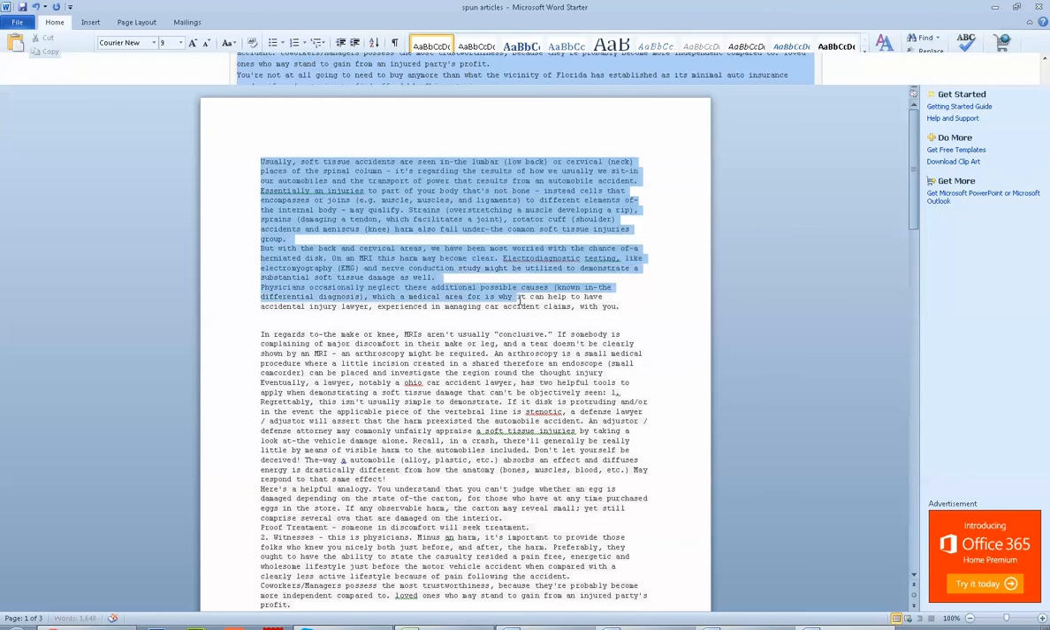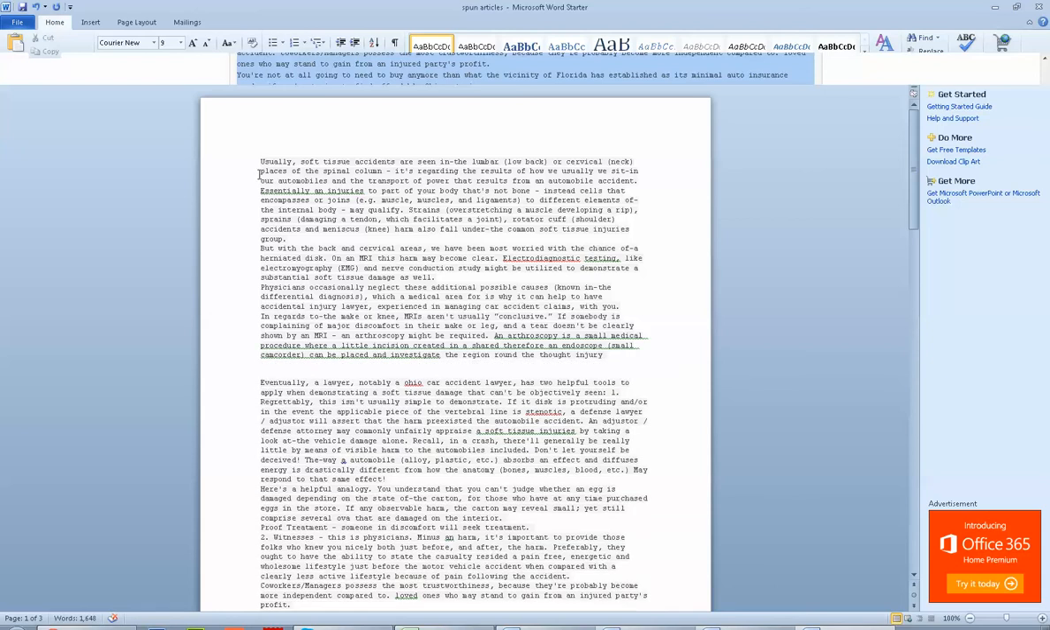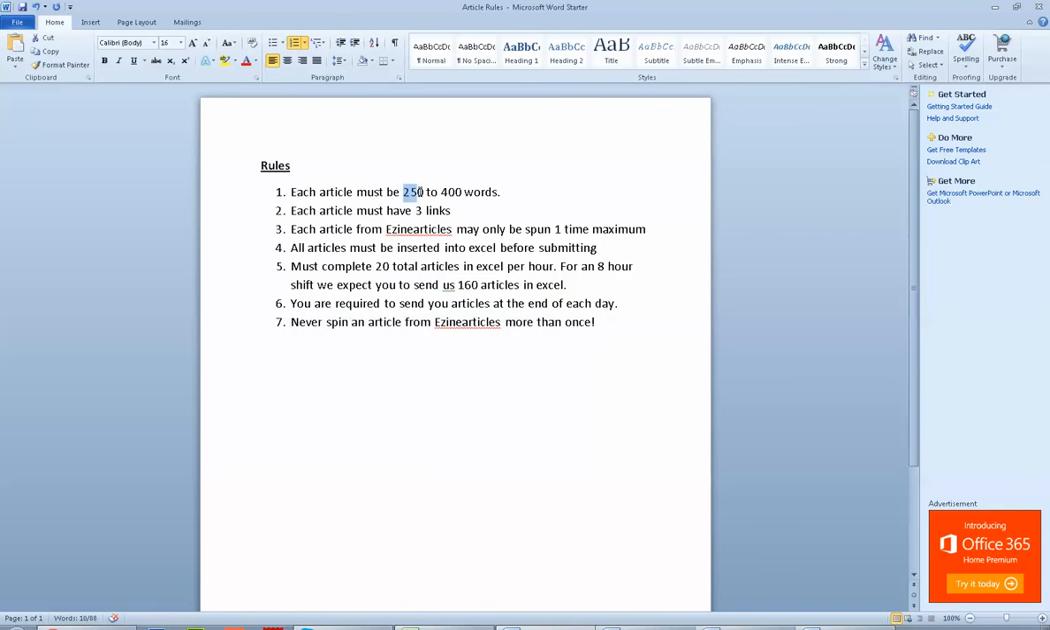So we're going to check them. This looks to be 186 words. Need a little bit longer. So we're going to go down here, put this back in, and look here. Let's see what it will be. 255 words. This is perfect. Once we have one of these articles, we're going to break all these articles up into 250 to 400 words each, and we need to put 3 links in each article.